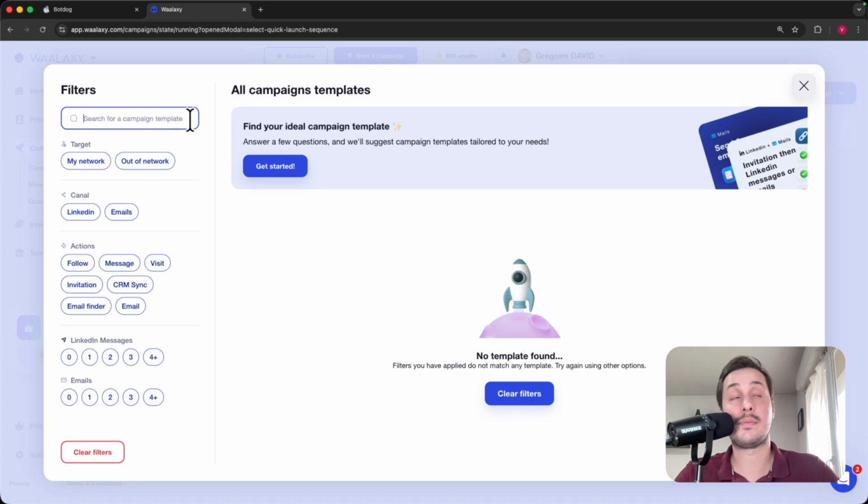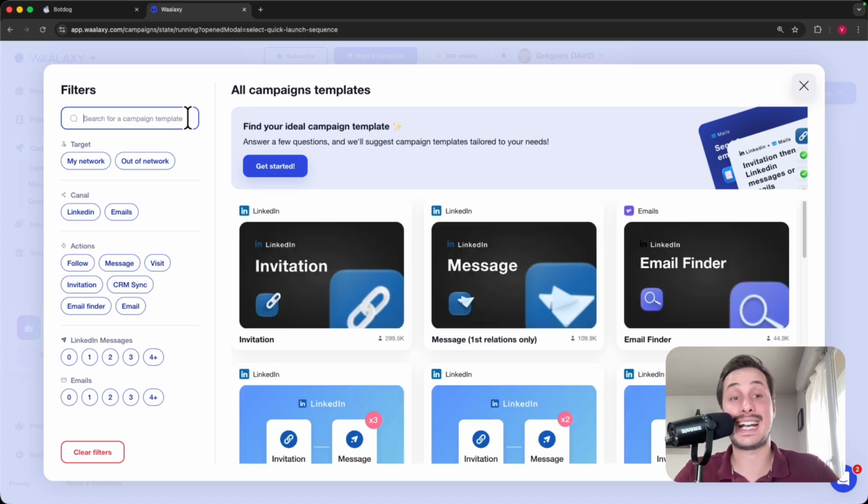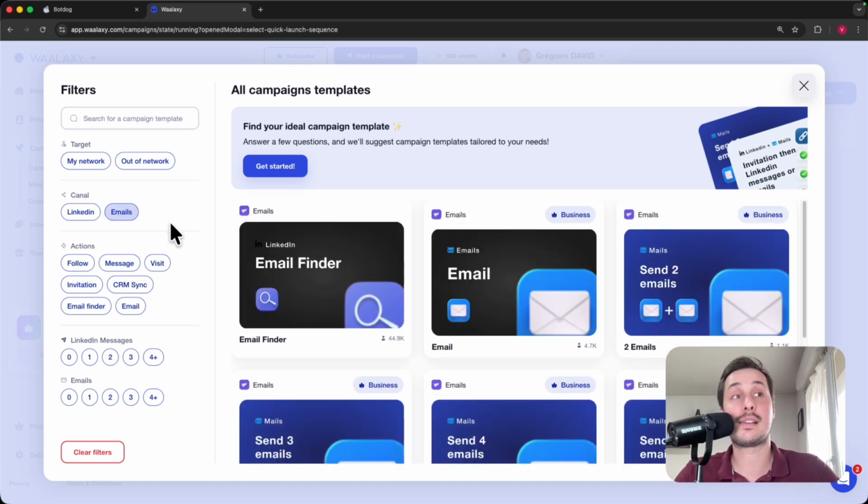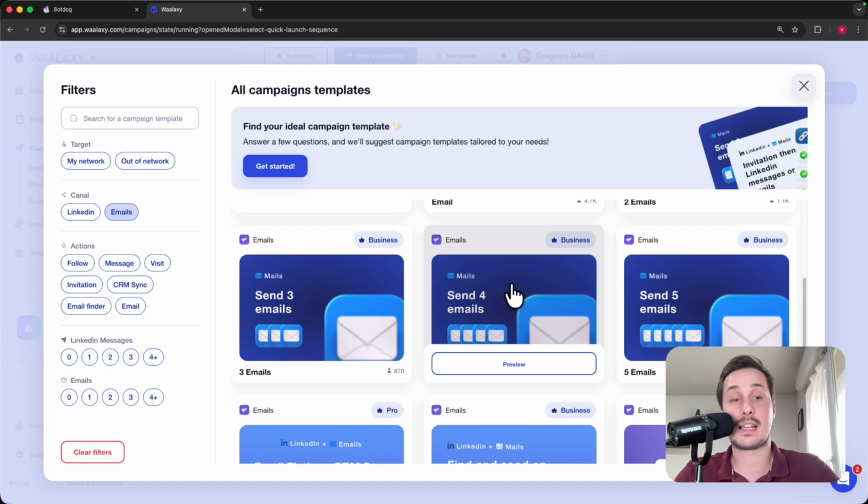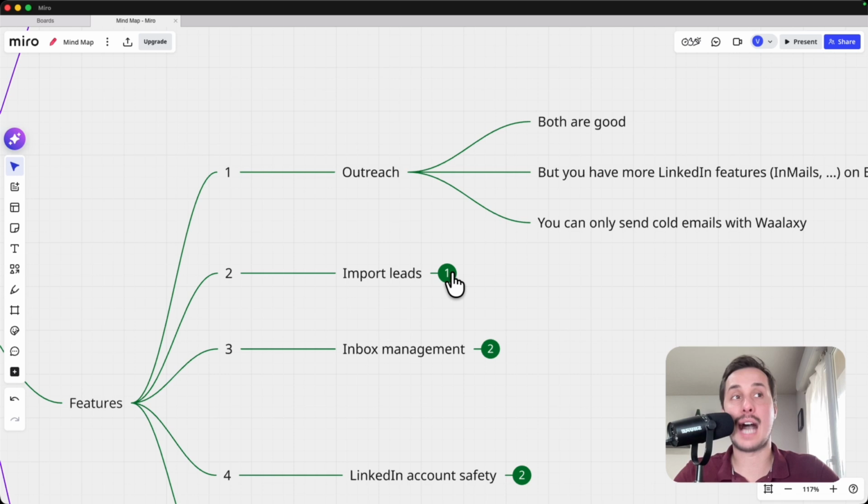However, as I told you, with Waalaxy, you can send cold emails, and on Botdog, you can't. For that, you can click, for example, here on emails. And here you can send LinkedIn messages and cold emails in the same sequence. So that's probably the main difference between Botdog and Waalaxy. Now, if we compare how to import leads, both are good.